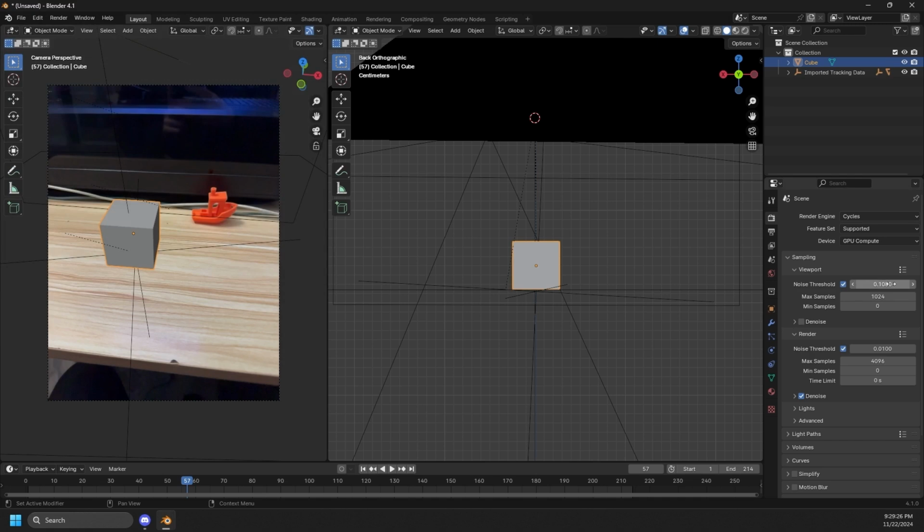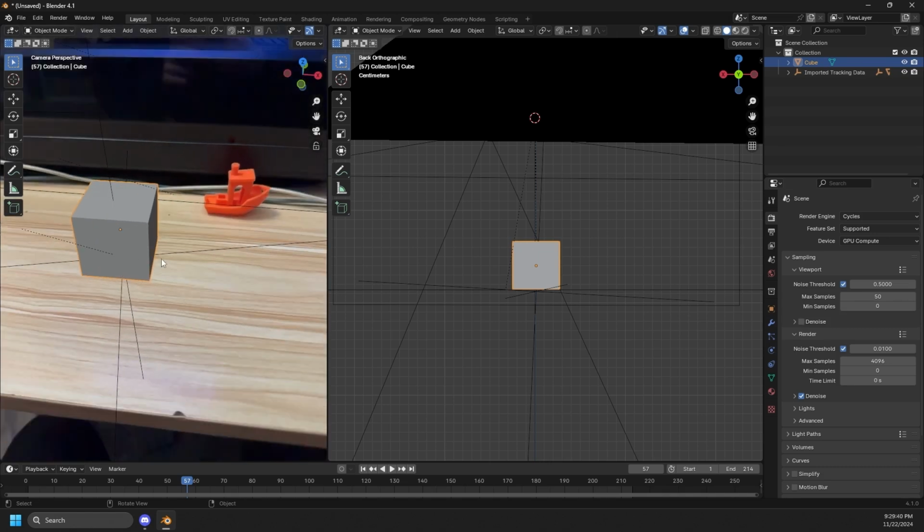So from there, we're going to dial in our settings a little bit. In the viewport preview, I'm not working with much here, so I'm just going to dial this to half threshold for noise and all the way down to 50 samples. I'm totally okay with not having much detail. We're really just laying out a cube.